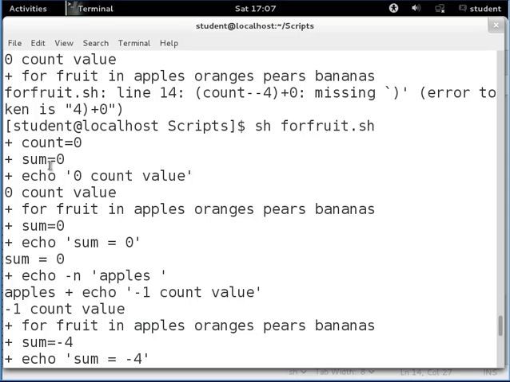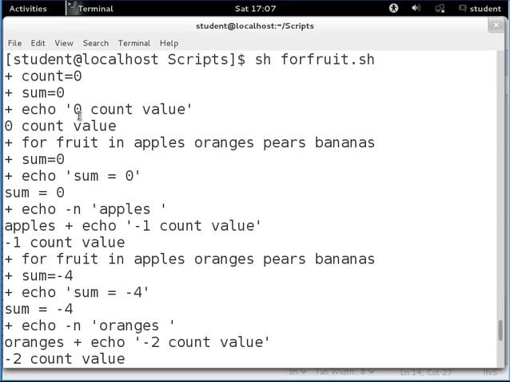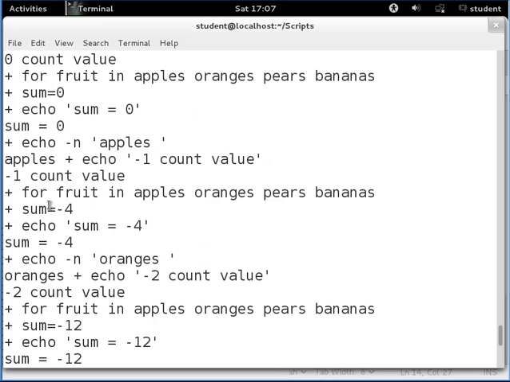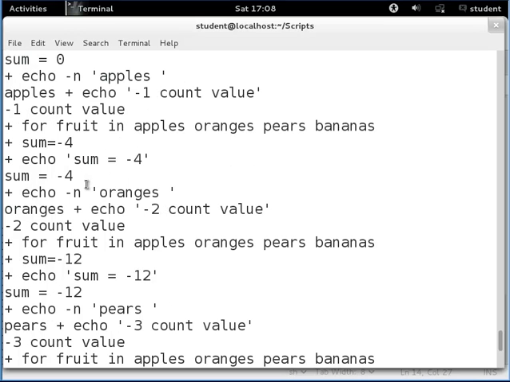So count equals 0, sum equals 0, echo here count, which is 0, count value gets displayed in the string. And then it has a count value, 0 count value gets displayed. Then it goes for fruit in apples, oranges, pears, bananas. Sum equals 0, it says. Echo, here sum equals 0. And then it says echo in apples. So apples plus echo minus 1 count value. And so it's actually breaking this down and it displays -1 count value here next.